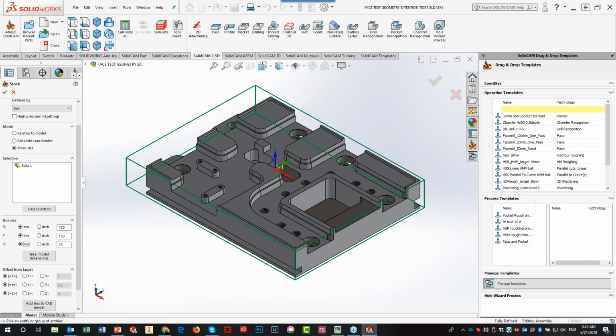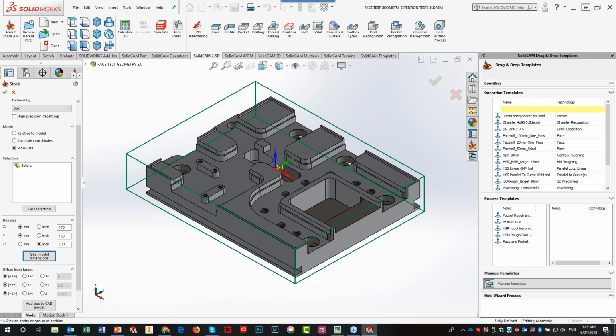And again, it grows exactly on both sides equally. Now my depth, I see I have 25 millimeters over here. And let's say, for example, in my stock room, I have inch stock. I can just change this over to inch, and I see that I have stock that's 1.25 inch. So I just put that value in. Now I see the exact stock size that I need, and it's exactly what I'll have also when I do my operations.